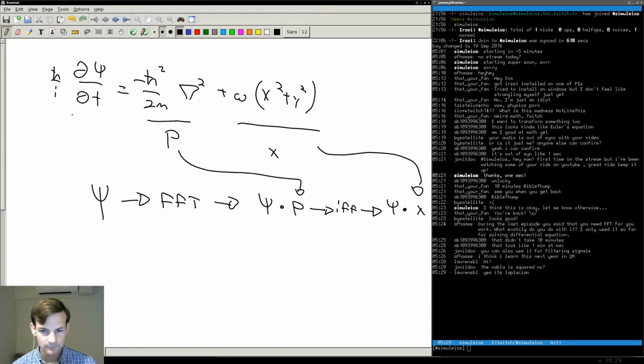But anyway, the idea is that we solve this equation by hopping back and forth from real space to momentum space, and that's how we do it. Again, it's called the split step method. We use it a lot for work.